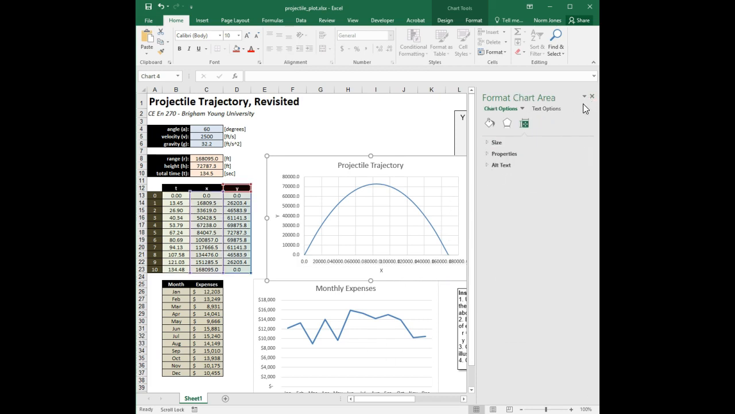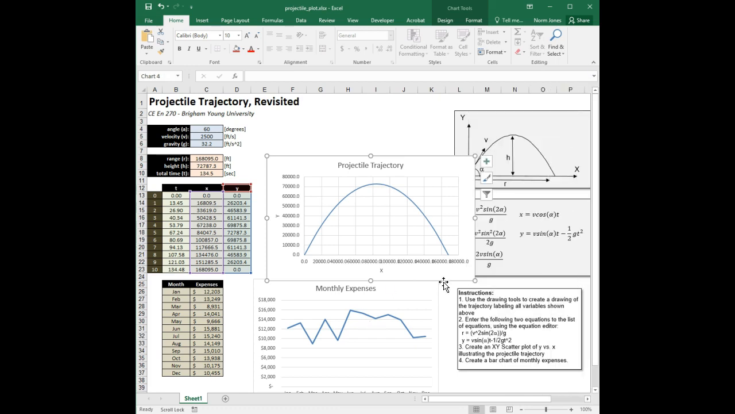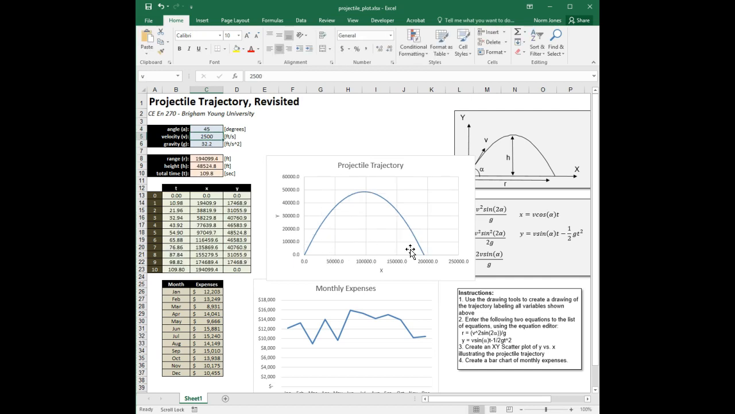another point I want to emphasize is let's suppose we wanted to evaluate what the shape of that curve looks like as we change these angles. Well, when I change that angle, it automatically resizes the chart to match that range, and so the shape of the curve looks about the same, but you get your maximum distance at a 45-degree angle.